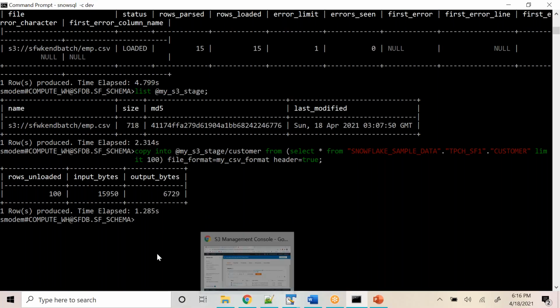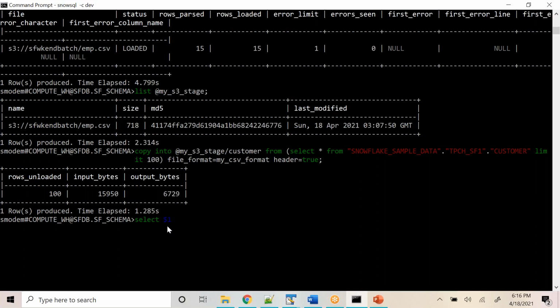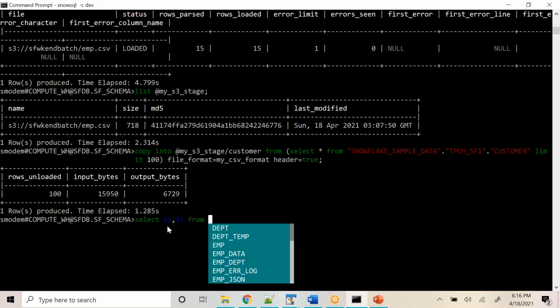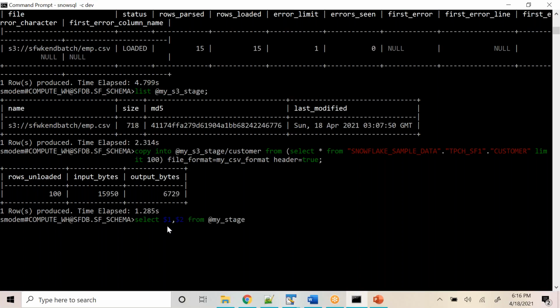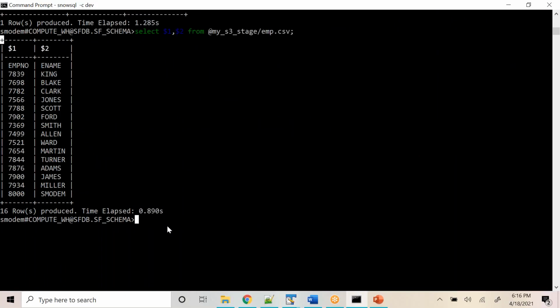You can read the files. If you want to read the file, select $1, $2 from @my S3 stage. Whatever you do on internal stage, you can do all of them on the external stage as well. You just want to bridge the relation between those two things. Understood?